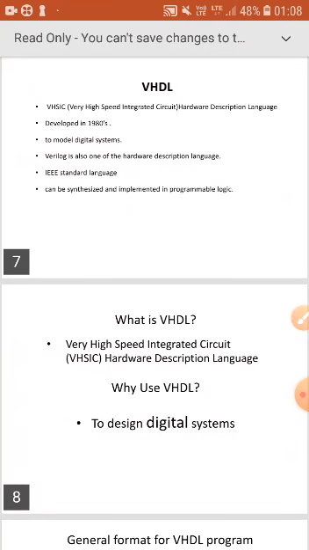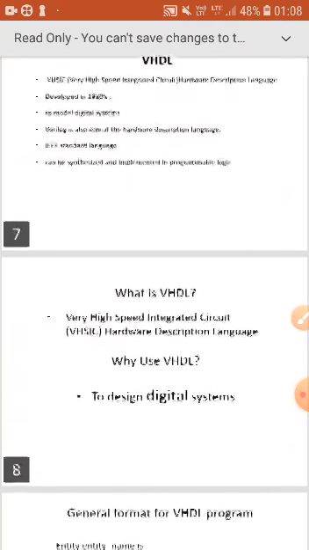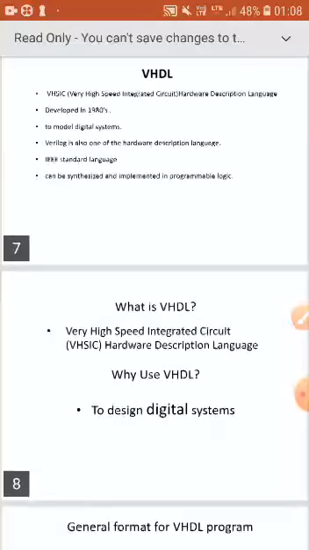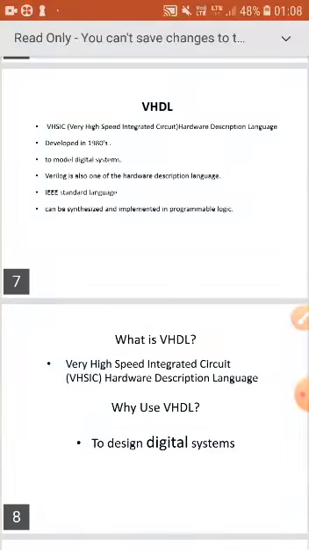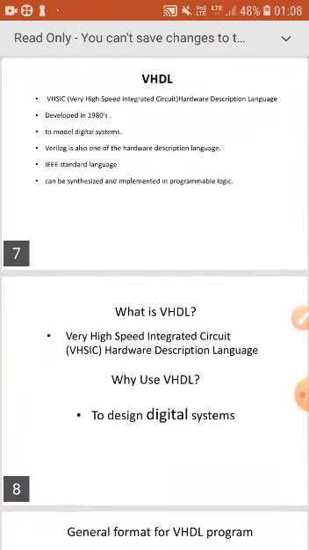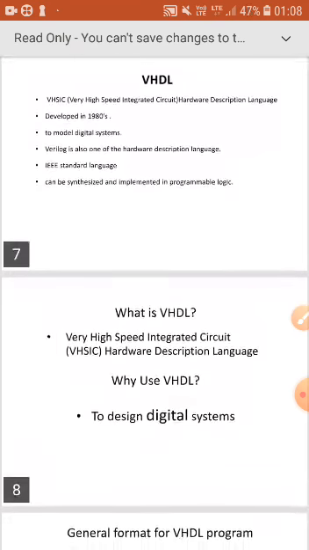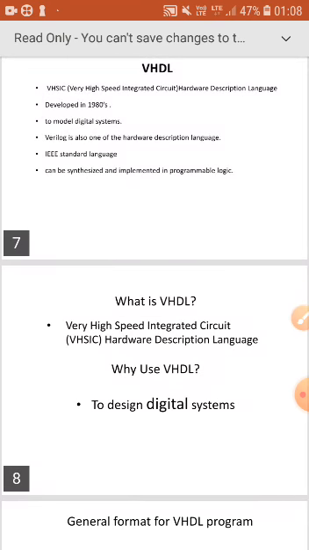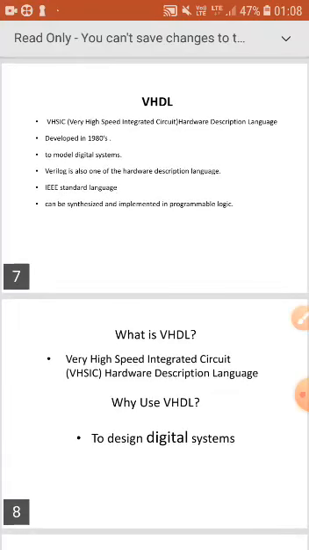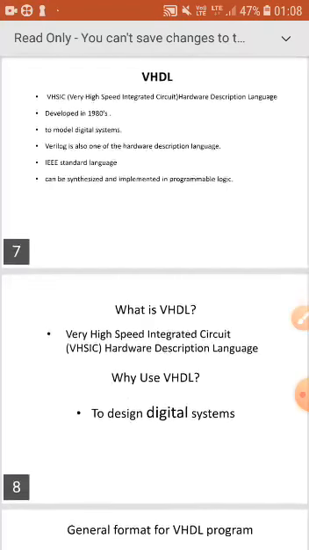We already studied C language in the 4th semester. In C programming, we can view only the output of any design. But in VHDL, you can view the output as well as the circuit of the design.